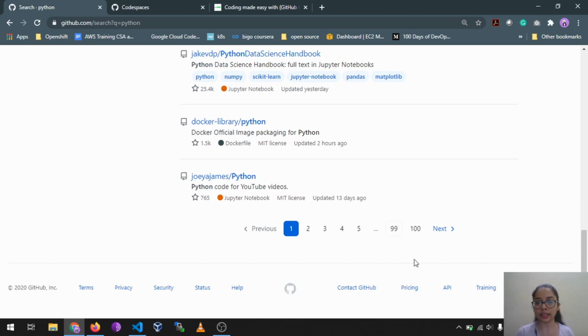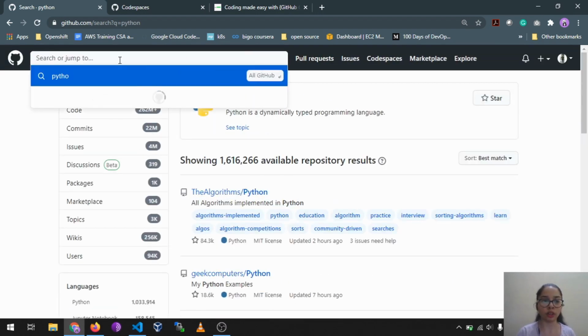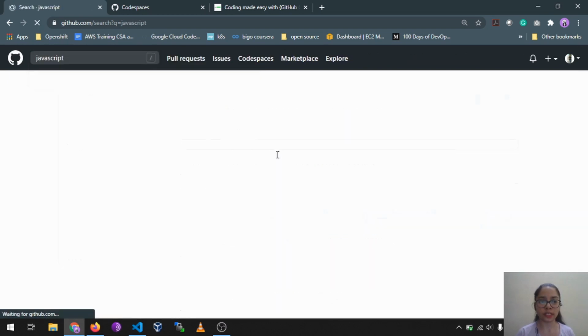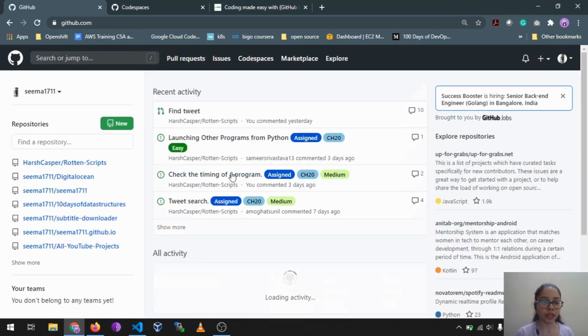And you can see here there are more than 100 pages. Okay, so you can explore that. And if you want to work on, let's say, JavaScript, you can search for JavaScript projects, and there are approximately 8 lakh repositories there, and you can contribute to any of these. And let's make a pull request now.